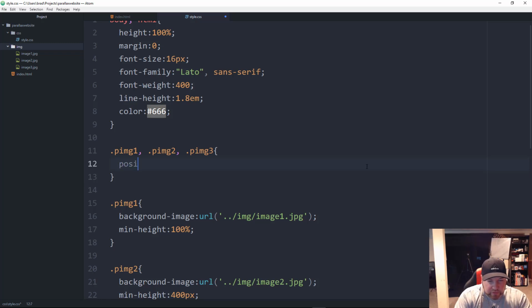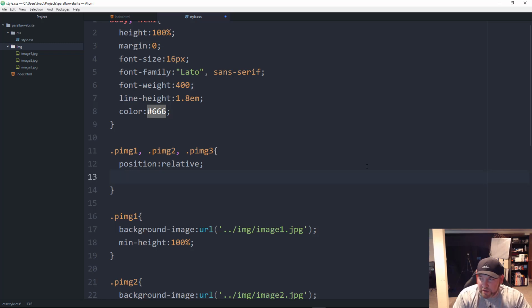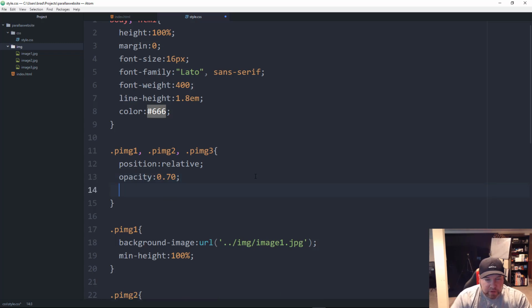All right, so first thing we'll do is say position relative. Okay, we want to make sure the position is set to relative. I also want it to have an opacity. I want them to be a little bit faded. So we're going to say opacity, and we're going to set that to 0.70. All right, and then we're going to set the background position. I want the images to be centered. So we're going to say background dash position, and we're going to set that to center.